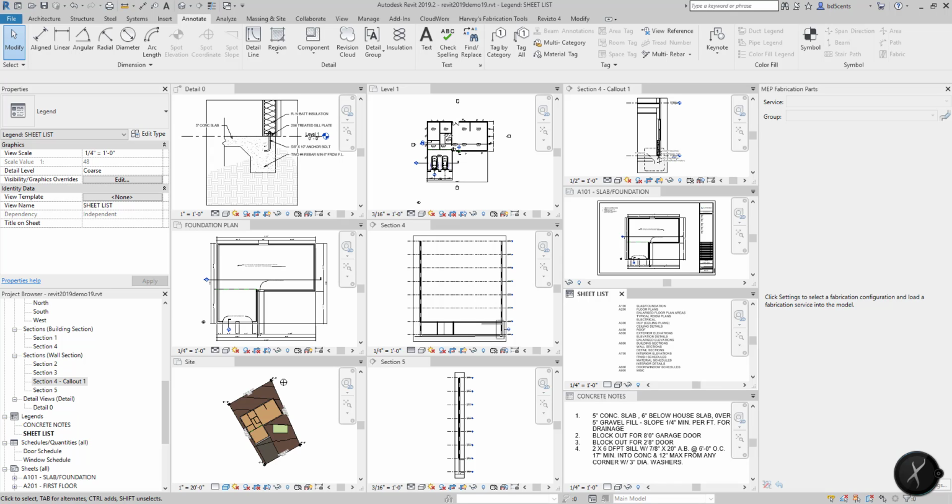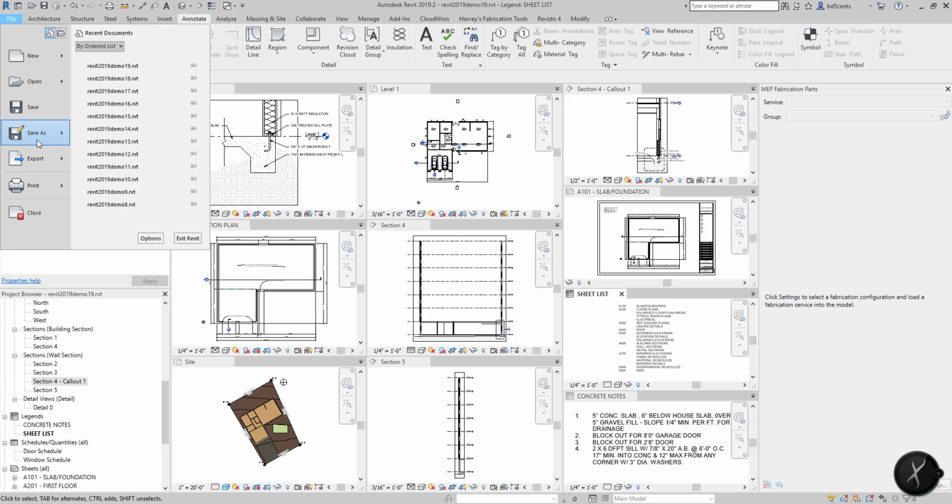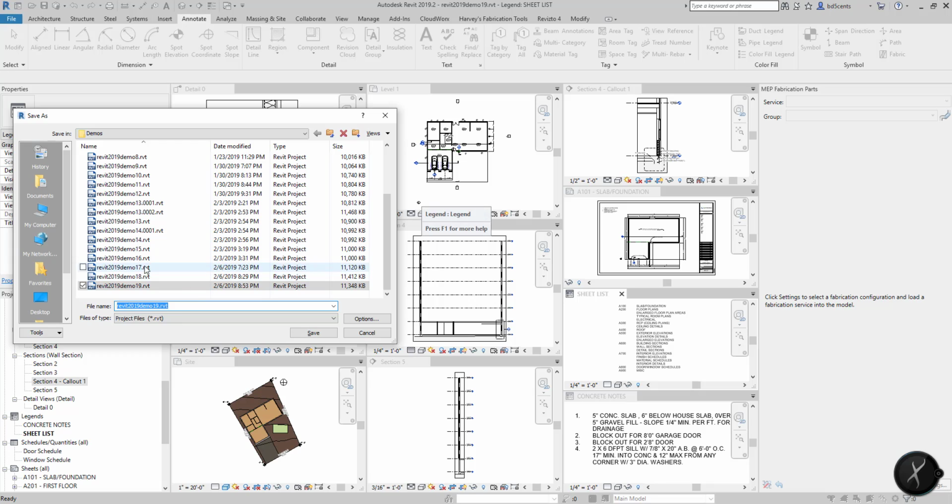So we're going to go ahead and save this as Revit 2020. So file, save as, project, Revit 2019 demo 20. And I will see you in the next lecture.